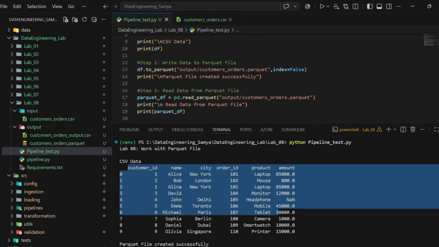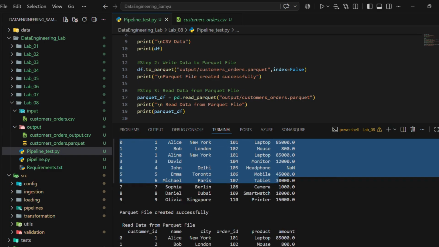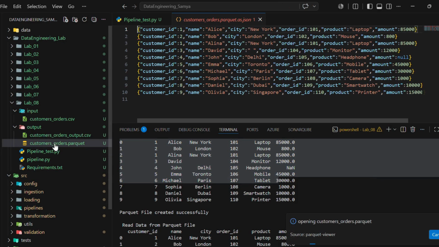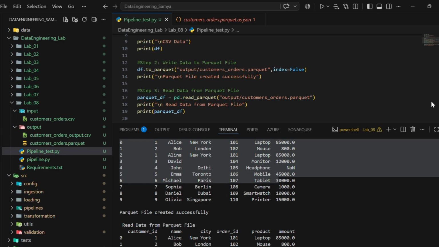Then in our code, we write the data to the Parquet file and we print Parquet file created successfully. So this message is displayed, Parquet file is created successfully. So this Parquet file is created in the output folder. Go to the Parquet file. This is our generated Parquet file. That data was read from the CSV and created this Parquet file. This is in JSON format: customer ID, name, city, then order ID and then product.